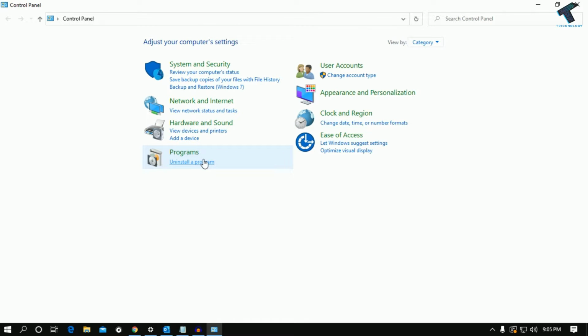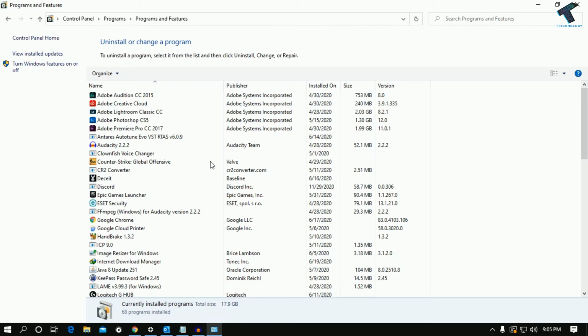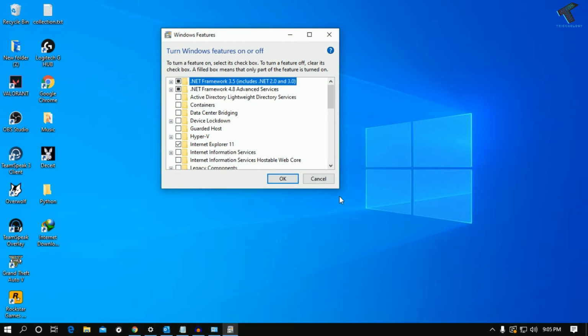Okay, so after that, under programs, you will get one option called uninstall a program. So click over there. And now on your left side corner, you will get one option called turn Windows features on or off. So click over there. So now as you can see, here is a window.